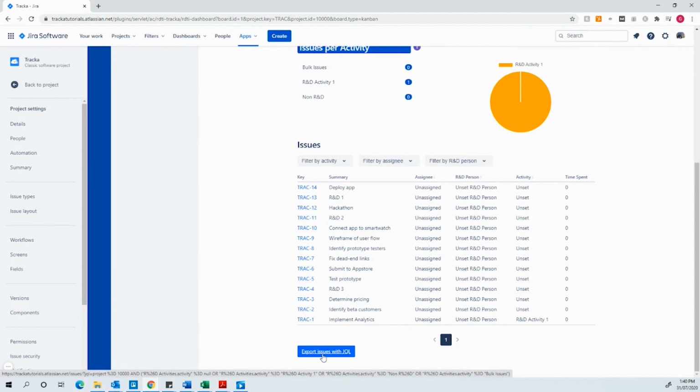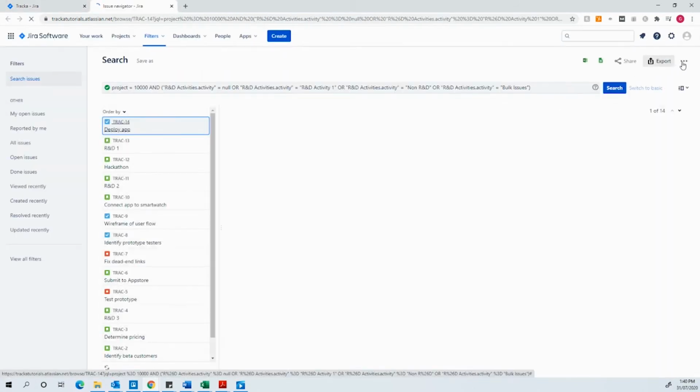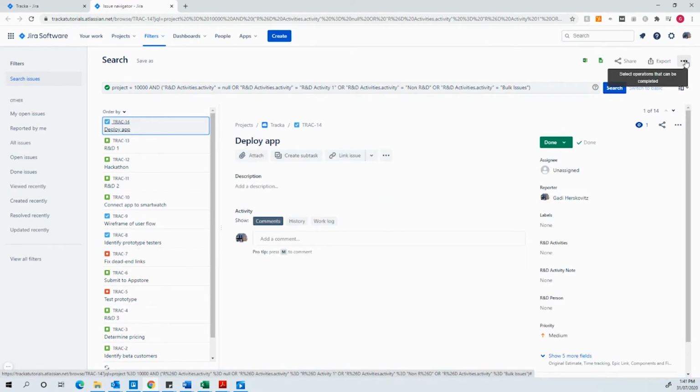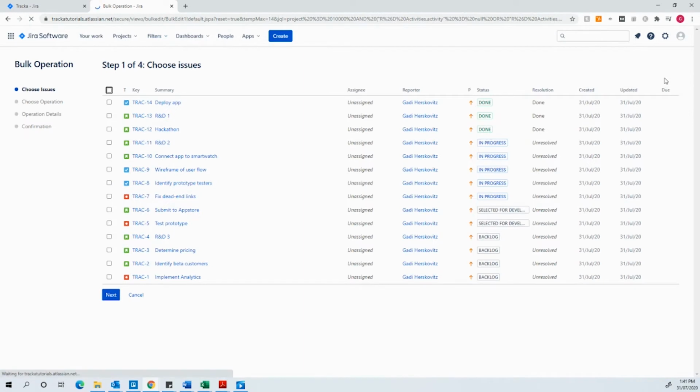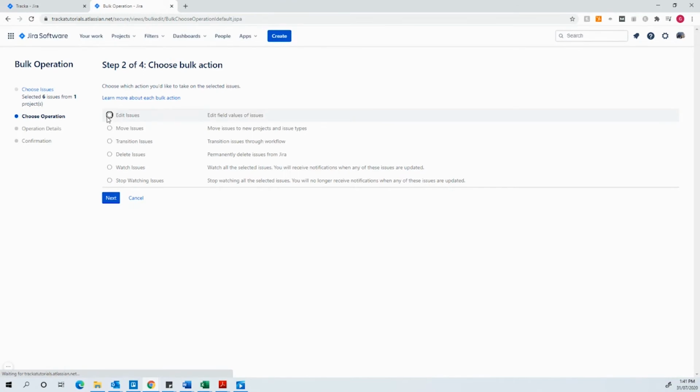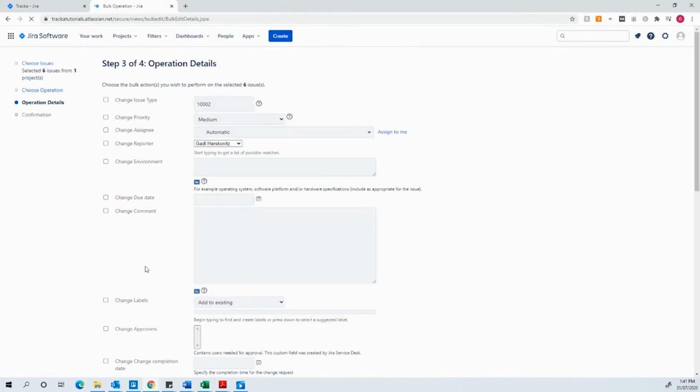So we can click this button down the bottom. And now we have the opportunity to edit them in bulk. So we're going to press these 3 dots in the top right corner and select bulk change all 14 issues. Once we do that, we've already assigned the first one, so we're not going to do it, but we'll select a couple of these at random and we'll press next. We'll edit issues, select next.